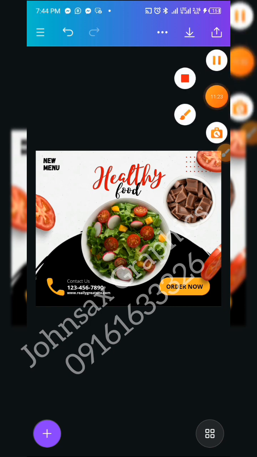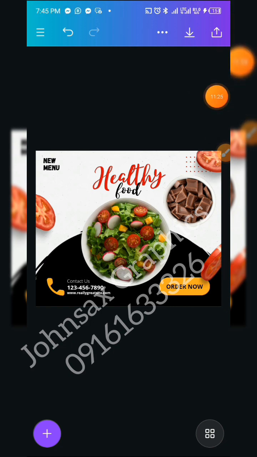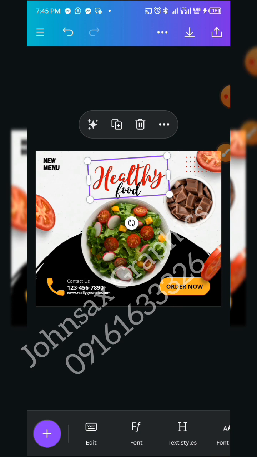So let me explain some other things. Let's say we want to add a font or we want to change font. So you click the font you want to change. You can see font here. The font is written here already. So you click font.